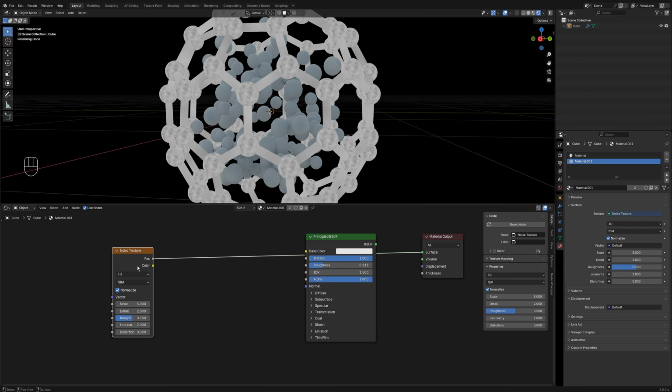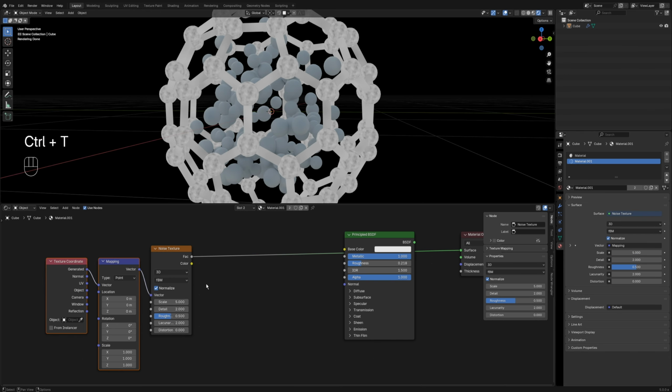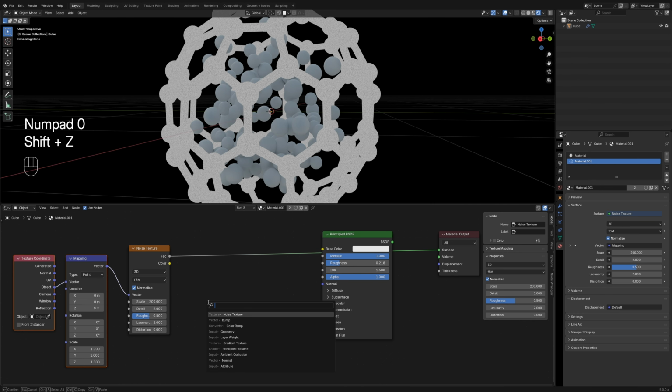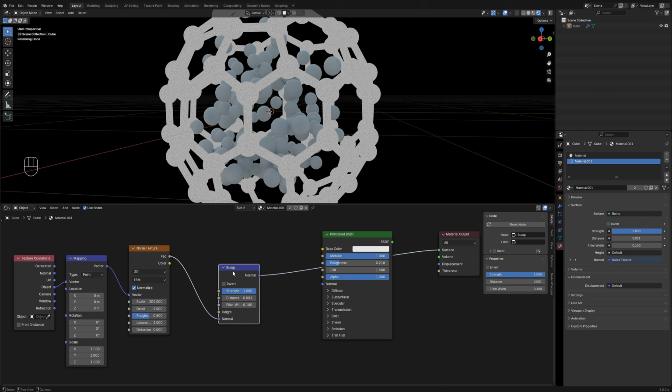However, the default mapping method is incorrect. The noise scale on the spheres and cylinders is different. We can hold Ctrl+T to add a mapping node and change it to Object. If these shortcuts don't work for you, make sure you have installed Blender's built-in Node Wrangler add-on.